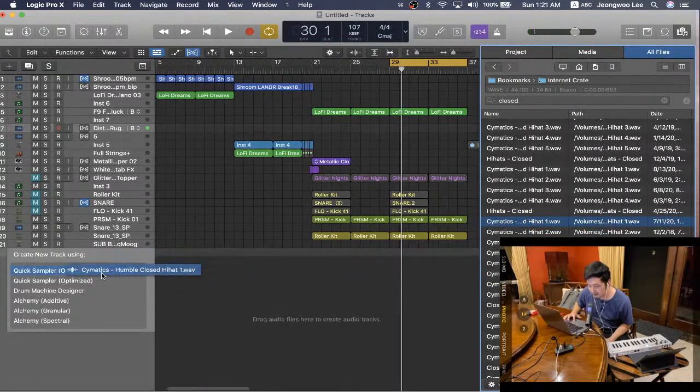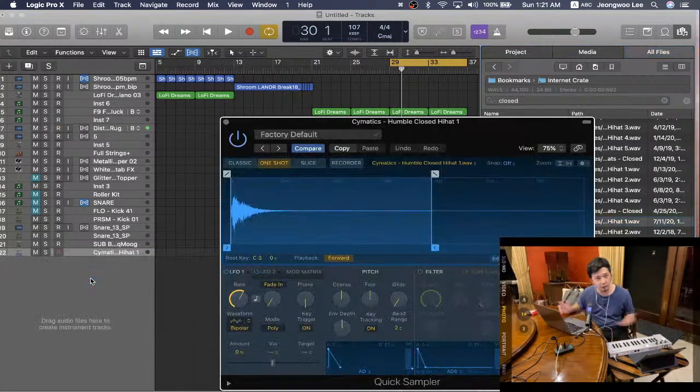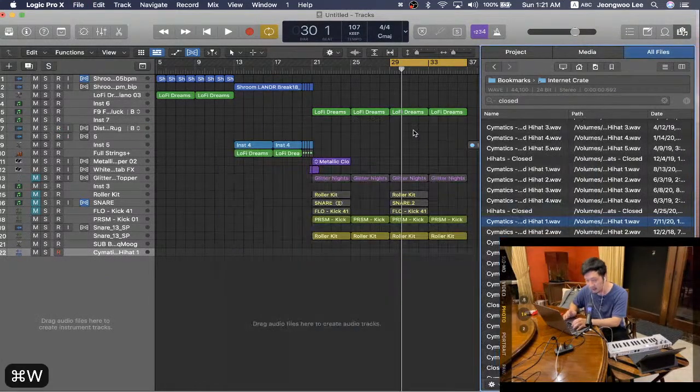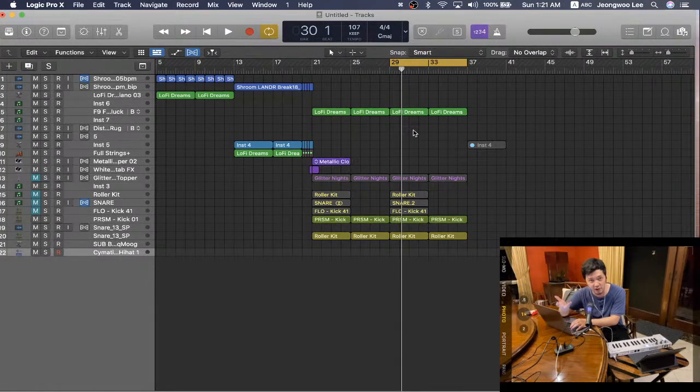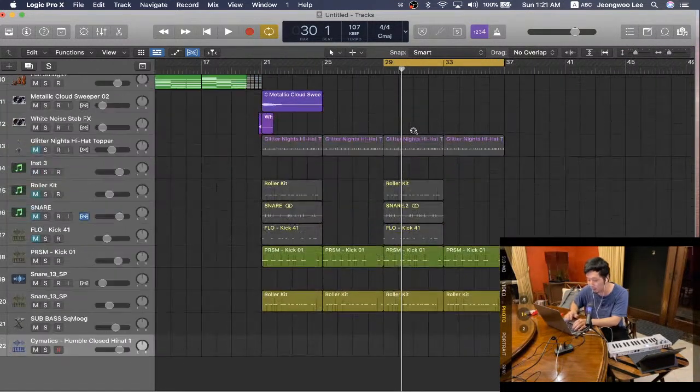All right, let's say I wanted to use this hi-hat. So I use it in the quick sampler. That's because I always use optimized mode, so that if there's any discernible pitch, Logic Pro X will be able to detect it, and that makes your life a little bit easier.